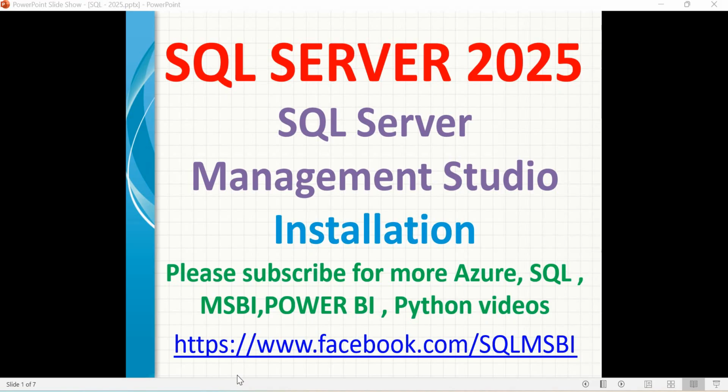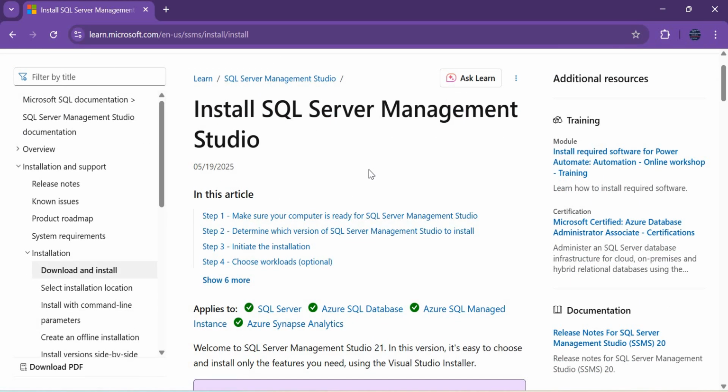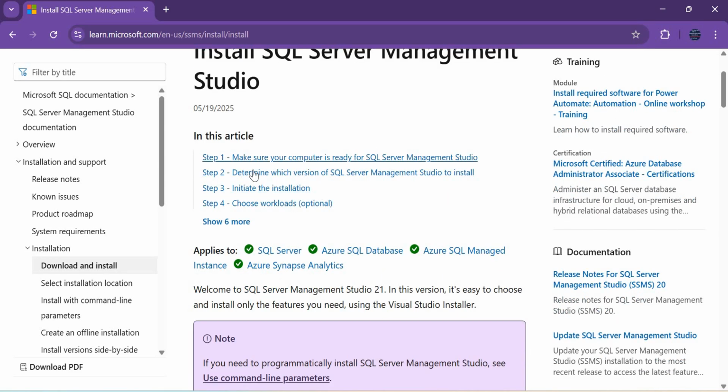So I'll go to the Microsoft website where I get SQL Server Management Studio. I'll try to keep this link in the description section. Please check the description for the link. If you open the link, you can see this one. So you get all the things you have in this link: step 1, step 2, step 3 and step 4.